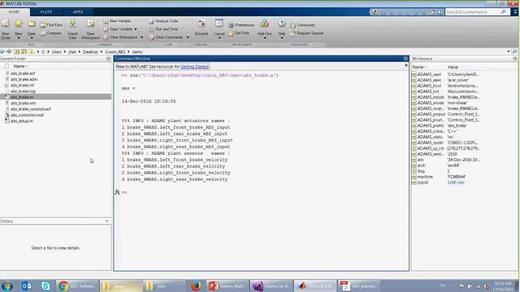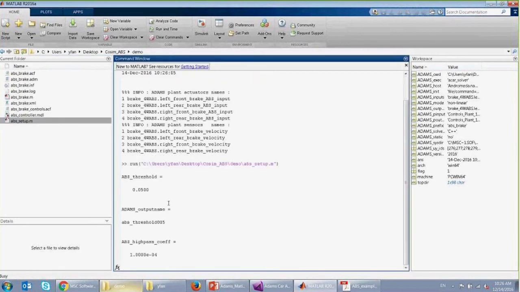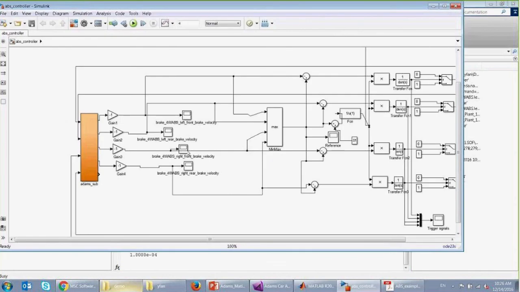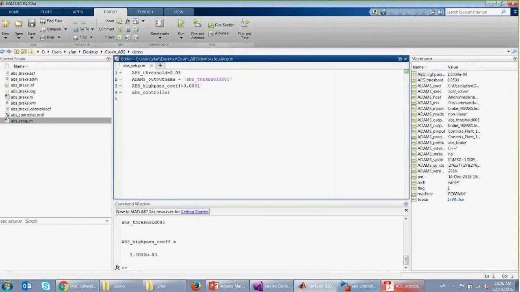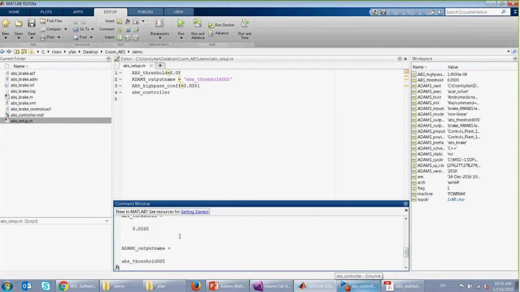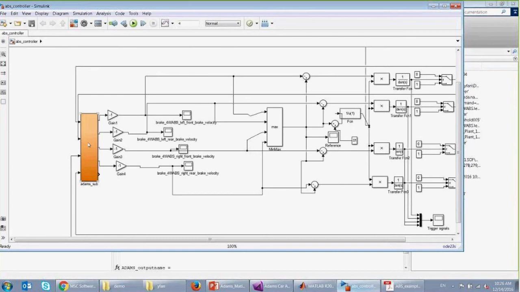The next step is loading the controller. Now you can directly load in the controller, but we use another M file called the ABS setup, which also defines the threshold of the brake system. And if you open up this controller, you will actually see that it's nothing more than just the definition of the threshold and also the control algorithms for the ABS controller, as you see here.